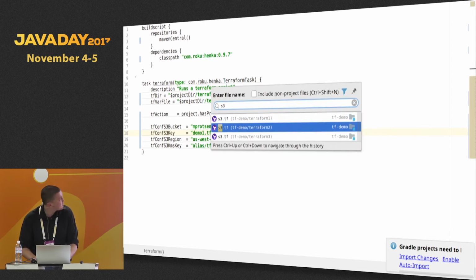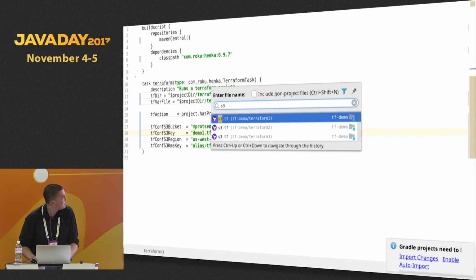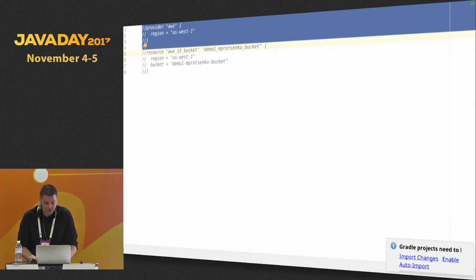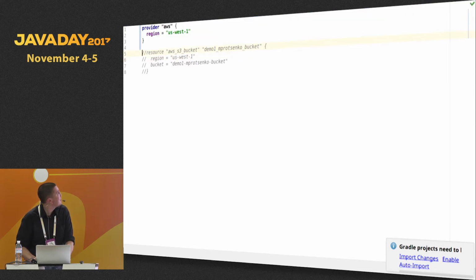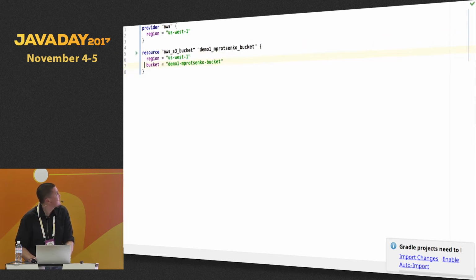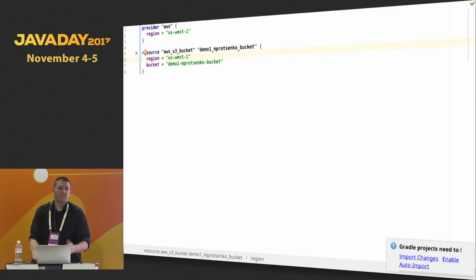And so what do we have in this Terraform1? We have a file called S3, Terraform1. It's pretty simple. Basically, we're saying here, OK, we want to provision our stuff in AWS. And the stuff we want to provision, basically, we want to create one S3 bucket called demo1 and Protsenko bucket. We want to use US West 1. That's because I'm a cheapskate. This is the cheapest region in AWS.